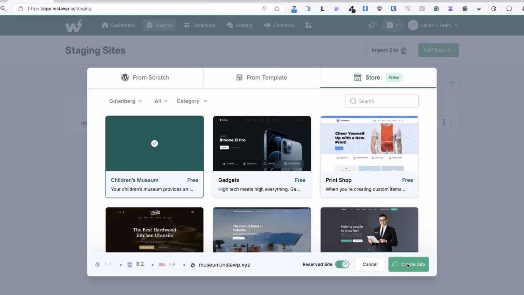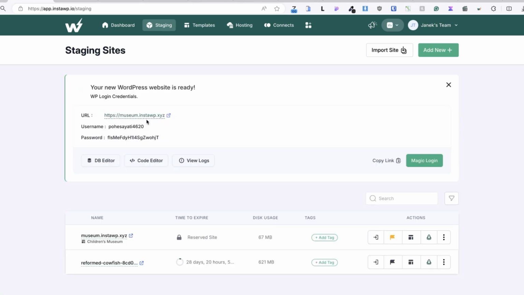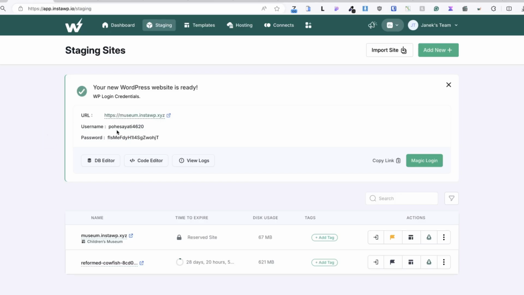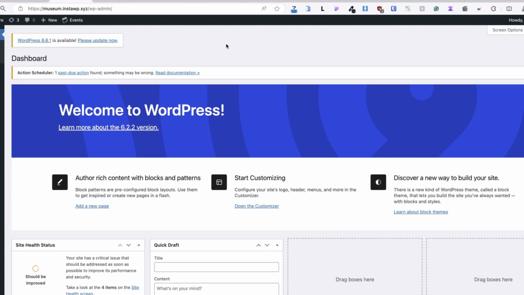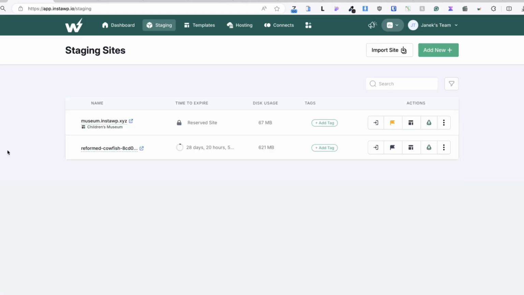Let's click on the Create Site button, and usually it's going to take a couple of seconds to set it up. Okay, it's pretty fast, already 75%, and it's done. Let's open up the site. This is the imported site. Now I can log in by using these credentials, or I can use this magic login button here. Just click on it, and it will log into your dashboard. There is a database editor, code editor, logs, and you'll see that the site is also here. It says it's a reserved site. I can use a magic login, unreserved.